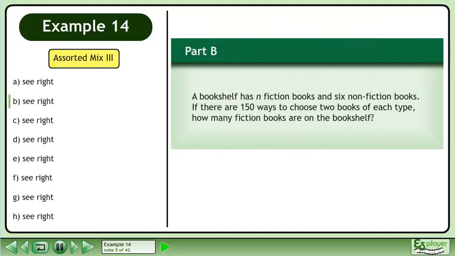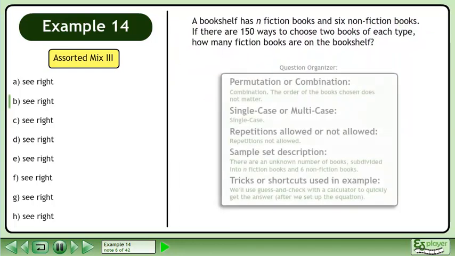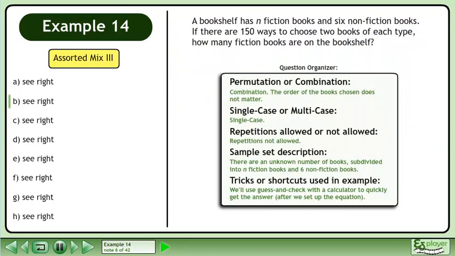Now we'll move on to part B. A bookshelf has n fiction books and 6 non-fiction books. If there are 150 ways to choose 2 books of each type, how many fiction books are on the bookshelf? Pause the video and organize the information about this question.